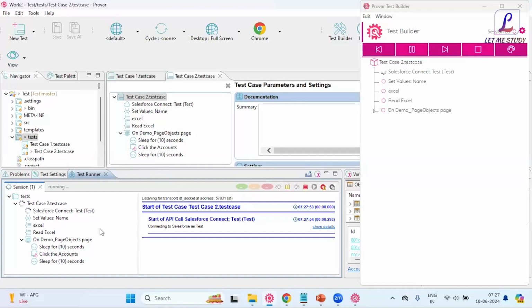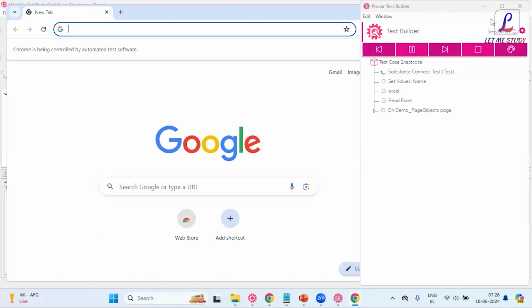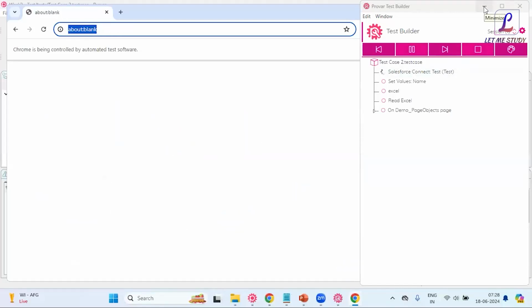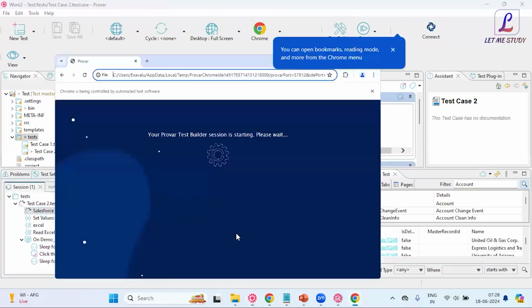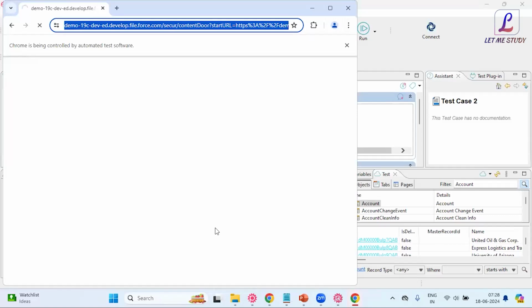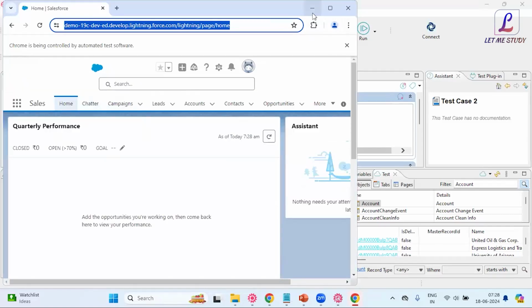Whenever you are running your test case for the first time and it is connecting to the Salesforce, it will take some time. So always, suppose you are showing someone your test case, what we usually do is run the test case 1 or 2 times, then we do the actual run. That time it will be fast. See, it is connected to the Salesforce. It is opening the Chrome web driver. It is opening the Salesforce home.